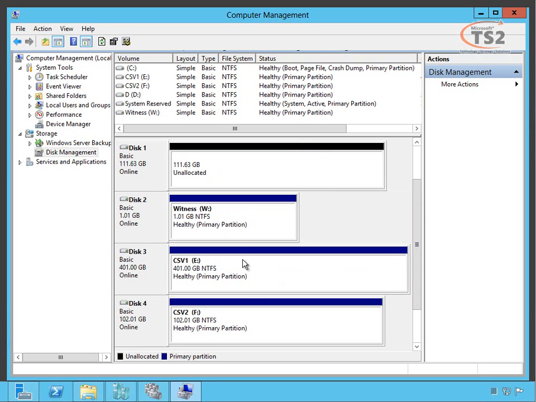I also have two additional volumes that I'm going to use in my cluster today. One is 401 gig in size. The other is 102 gig in size. And I've gone ahead and labeled these. One of the things about setting up a Hyper-V cluster is it's all about labeling things properly.